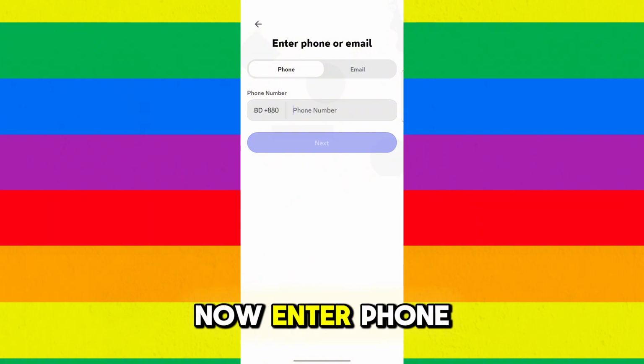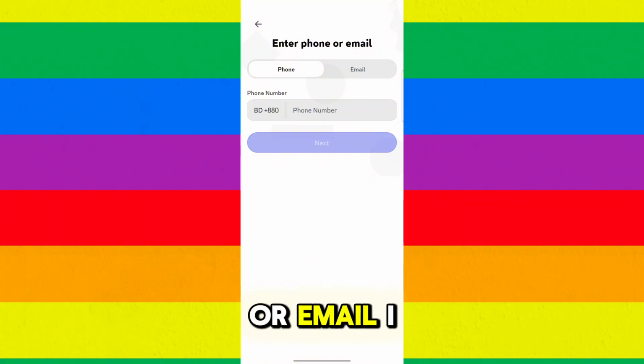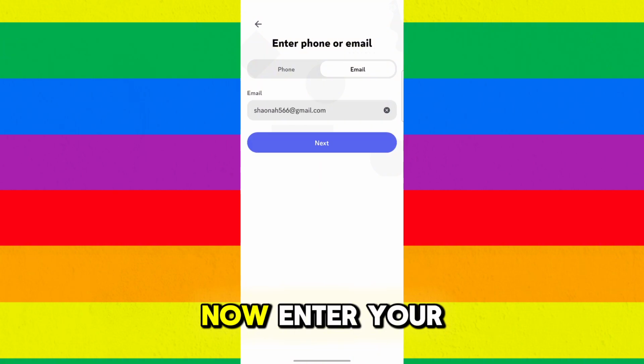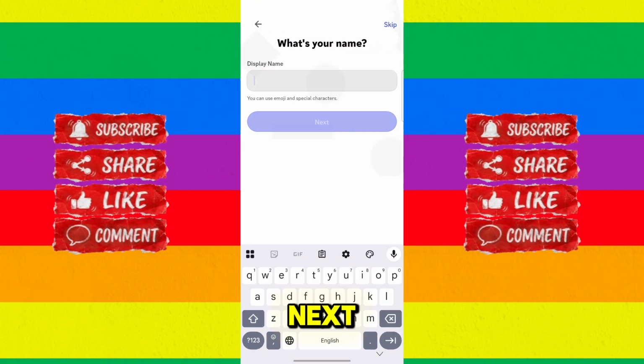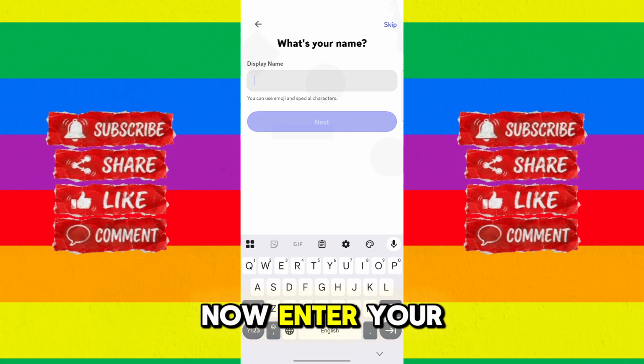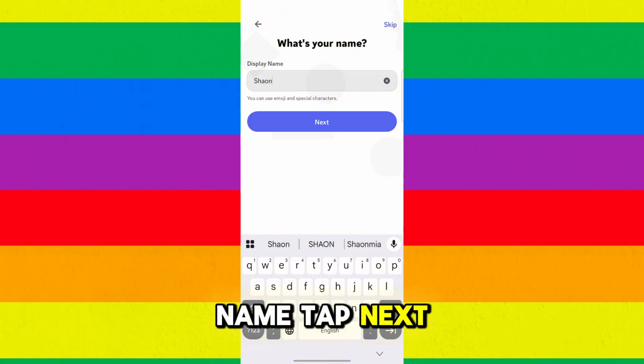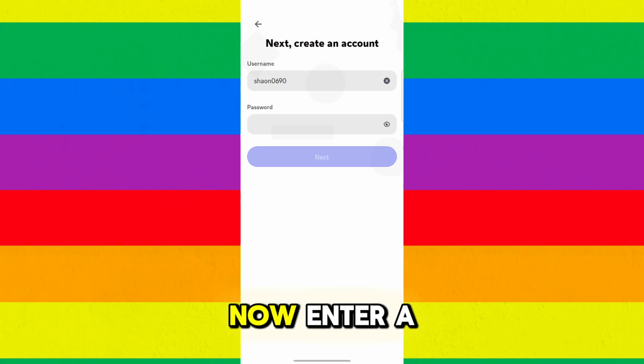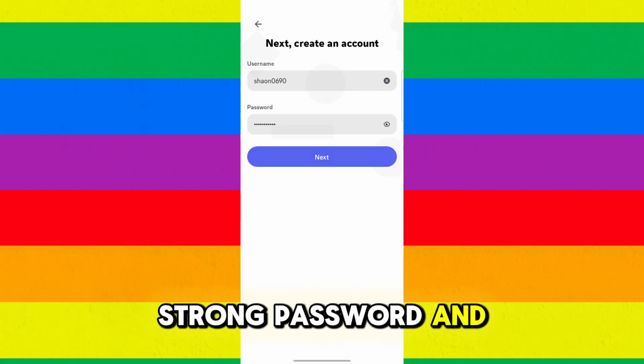Now enter phone or email. I am registering with my email. Now enter your email and tap next. Now enter your name, tap next. Now enter a strong password and click next.